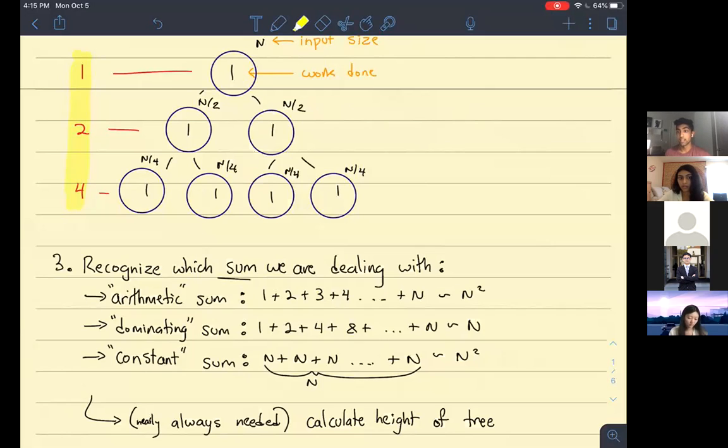It'll be a dominating sum. A dominating sum is when the last term of the sequence dominates all of the others, and we could say the runtime of the dominating sum is wholly dependent on the last term, okay? Looking at this dominating sum, we see that the last term is n, which dominates all of the other terms, okay?